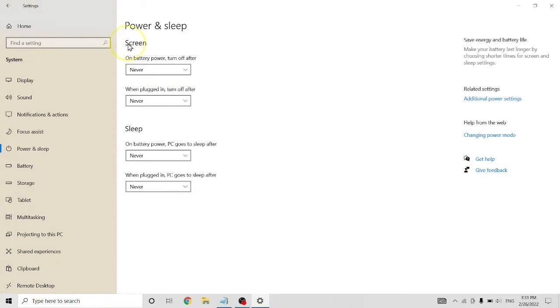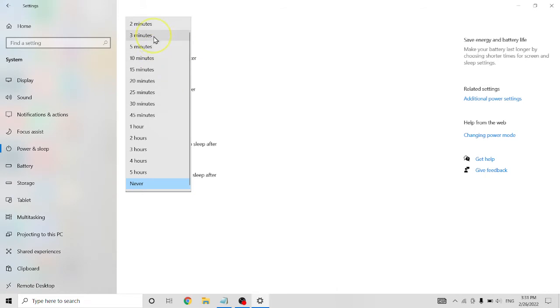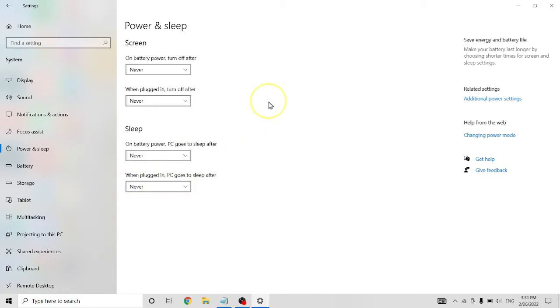So this is screen on battery power. The screen will turn off when using battery after the time you choose. 2 minutes, 10, or 5, or never. So many choices, many options for you. So I use never.